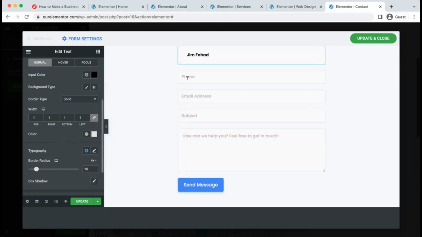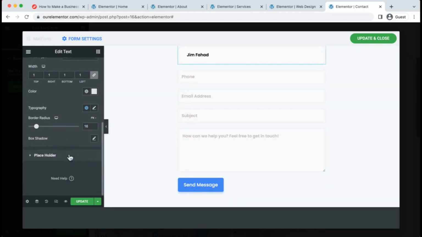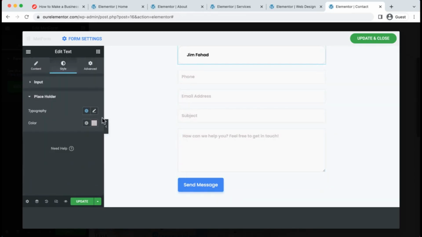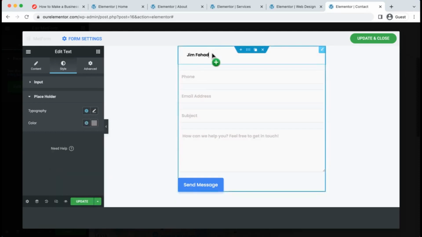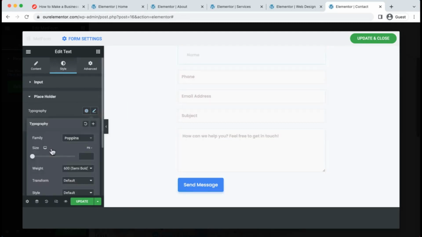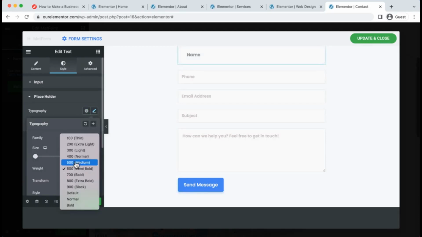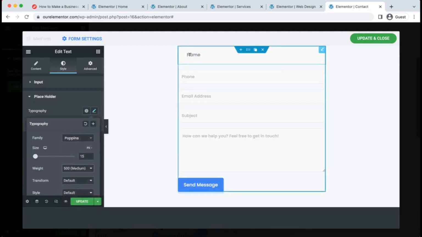And then we can change the placeholder color. So from here, open the placeholder, and its color we can set it as our default text color, this one. Actually we cannot see it, but if I now just remove the Jim Fahad text from here, we can see it's getting the default body text color. Also from here, it's looking kind of bold, so from the typography we can make its size to 15 pixel, and font weight, let's make it to 500. So right now it's looking decent.